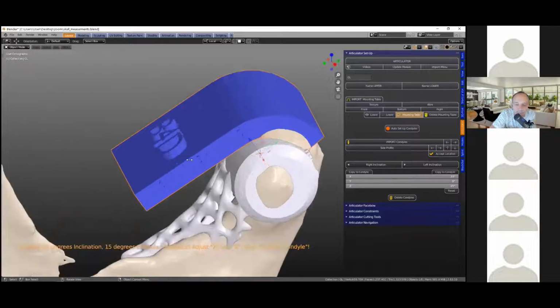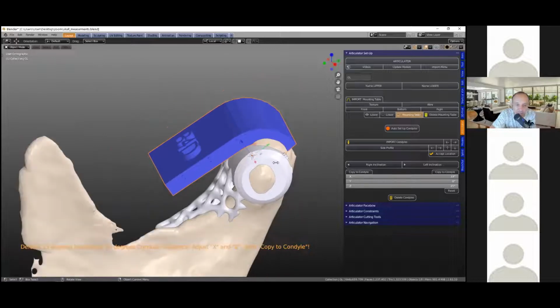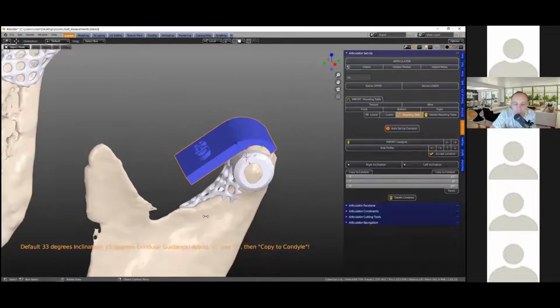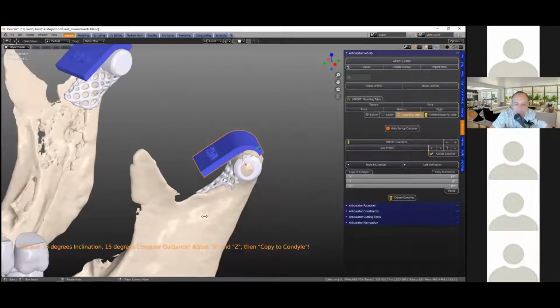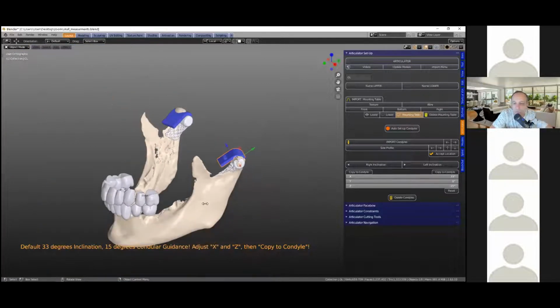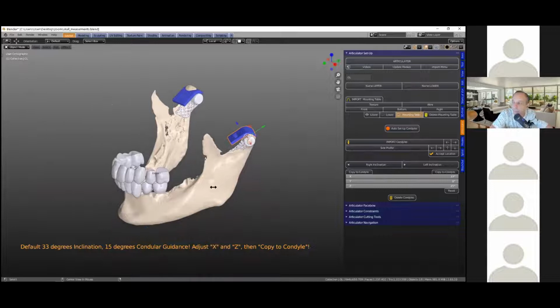And we've got some numbers here in millimeters, so you can actually determine how far this condyle moves down if you set the jaw into protrusive movement or something like that. All right, so I think it's time.